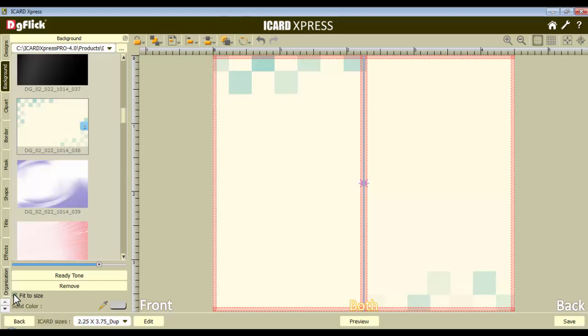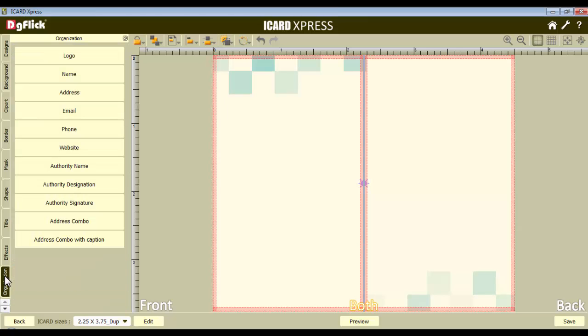Now after inserting the background, you can insert various ID card fields. Here, in the Organization tab, you can see various organization fields. You can click and insert the field. Here, let's start from the company logo. When you click on it, a sample field appears on the page. You can resize and place it onto the page where you actually want to keep it on the ID card design. Similarly, add other organizational fields too.